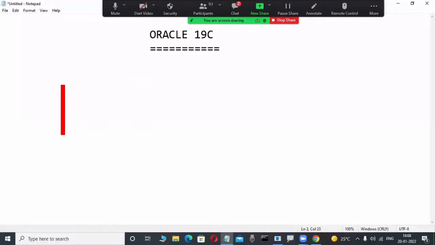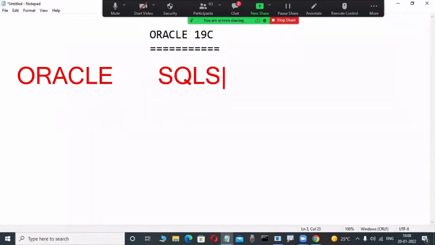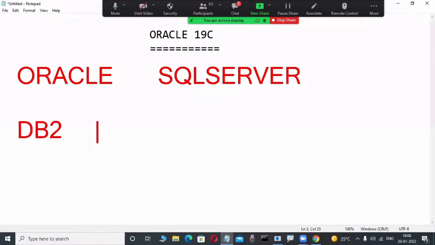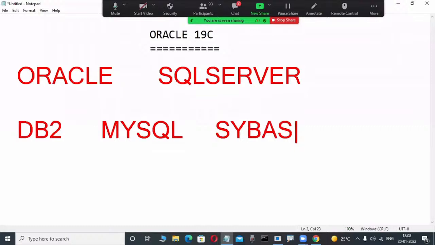Not only Oracle, so many database products are available on the software side. Oracle is a database product from Oracle Corporation. Observe it here, different companies. SQL Server is a database product from Microsoft. DB2 is a database product from IBM. MySQL is an open source database product, but nowadays Oracle Corporation has purchased it. Sybase is a database product from Ingres Corporation.